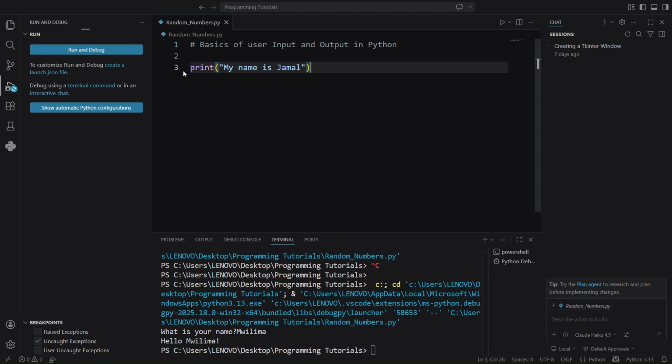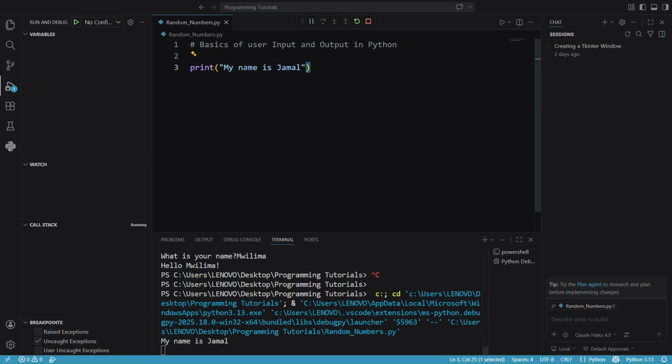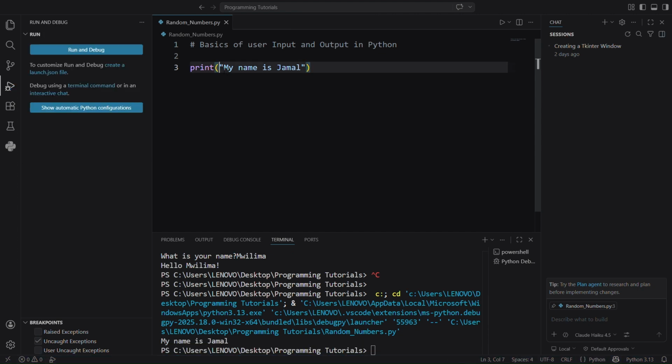As we wait for it to run, let me explain the print function in more detail. We say print, open parentheses and close parentheses. Then if we're outputting words, let's say a sentence, we put it inside a pair of quotation marks. That is a must, and without these quotation marks, Python would spit out an error. As you can see in our terminal, we get my name is Jamal.